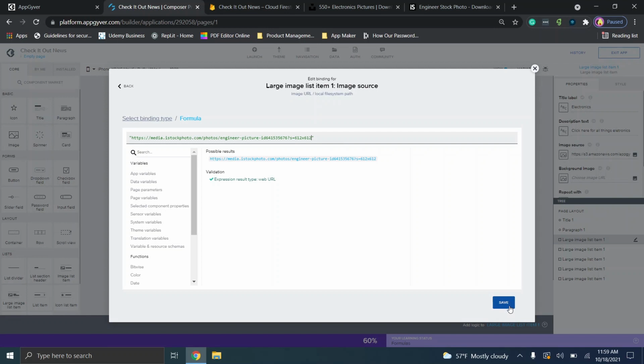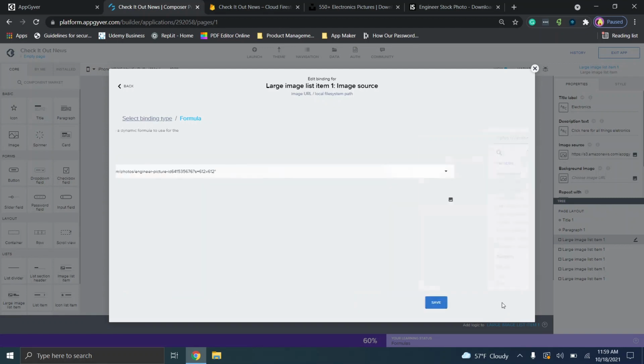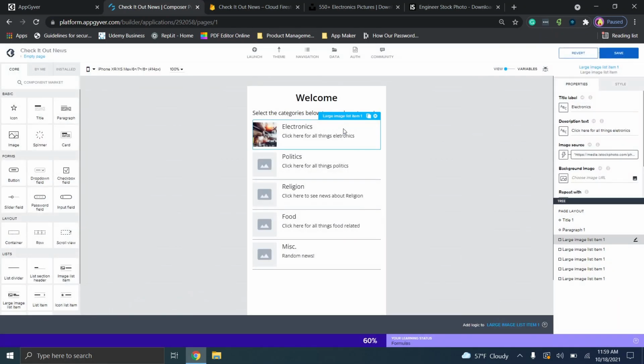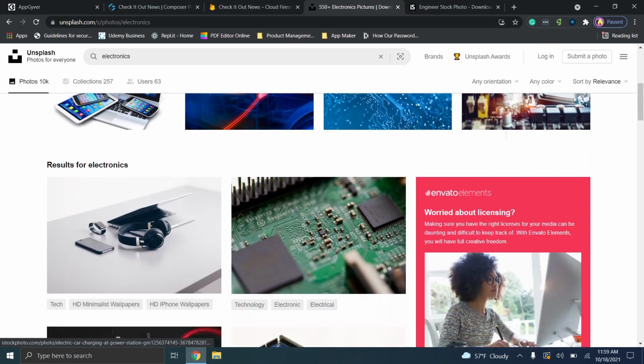Now, the downside to this URL that we're using is if this ever gets changed or the image is removed, we will no longer have access to it, so you may need to save the image elsewhere. But we're just going to click Save and Save for now, and you'll see we have our little image. So we'll speed things up a little bit.